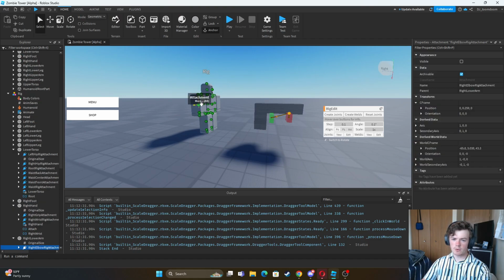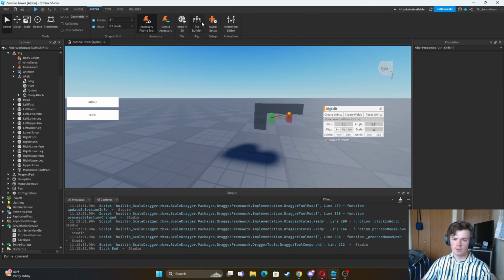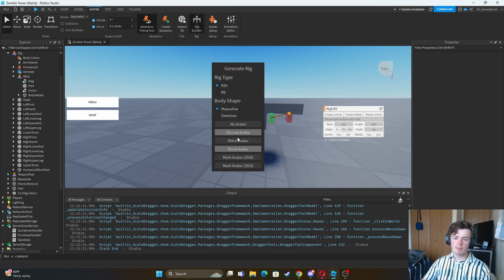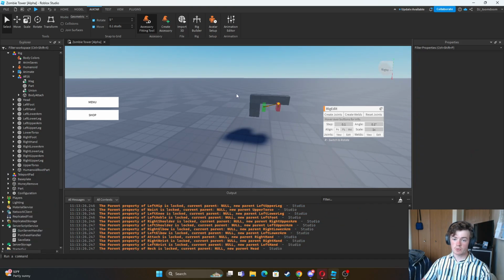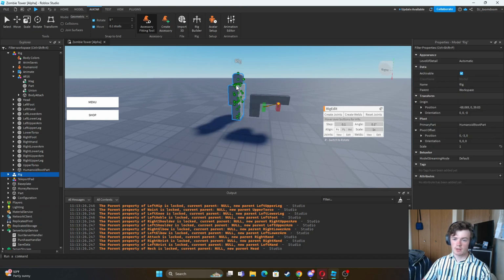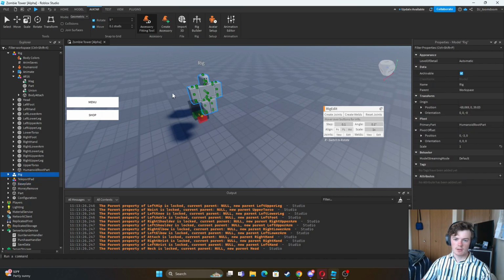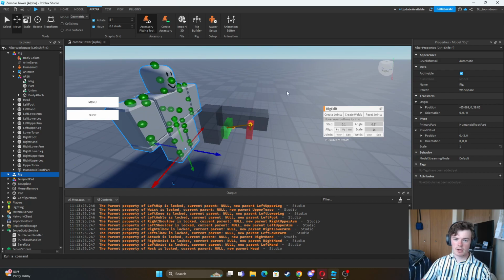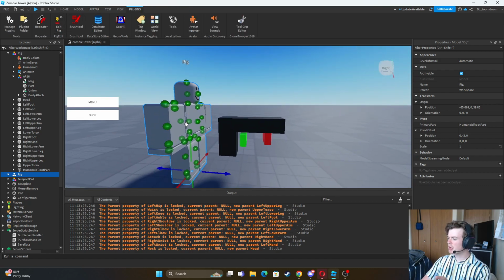Just to show you how to do it real quick, you go to Avatar, you go to Rig Builder. I'm going to use a block rig for now. You can use any of these options, but block rig for me. And then you're going to want to move your rig. Oh, and you don't even need to move your rig. You're just going to have a rig. And you want to figure out where you're going to want to put this gun.